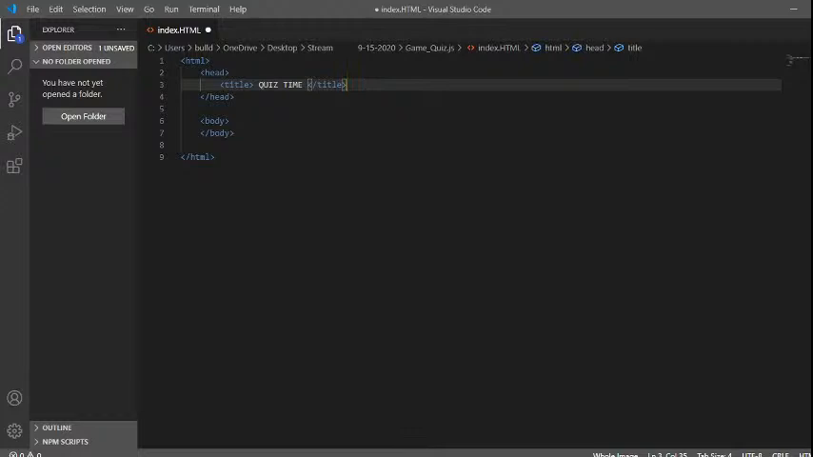Okay, so I have the title in now. I'm gonna save it, and then I'm gonna go ahead and drag it over to this browser. Oh, it's blocked for some reason. Oh, it's because I need to launch it through the file.